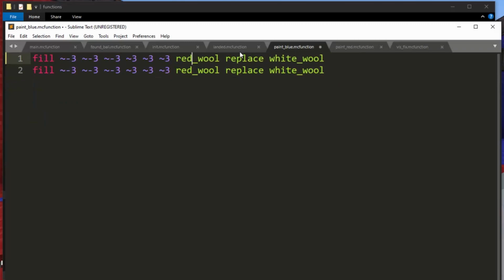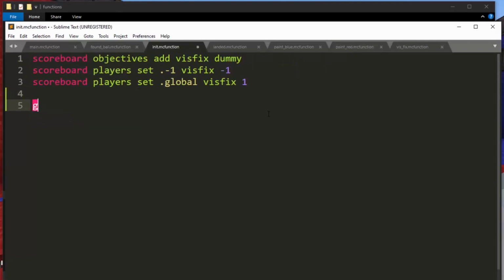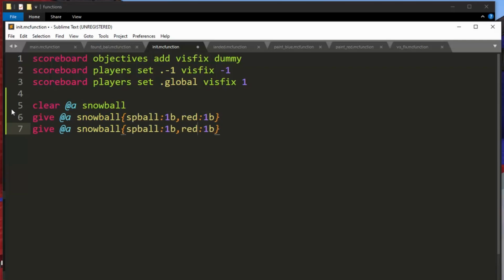Okay, so inside paint blue and paint red, now we're going to just have these commands here and these commands here. So we'll change red wool to white and white wool to blue. Sorry. It is going to be white here and the word red here, just kind of inversed. And then blue here, and white here. Okay. So now inside the init function, we're going to do give clear at a snowball, give at a snowball with SP ball 1B and red 1B. So the first snowball will be the red paintball, and the next one will be the blue.